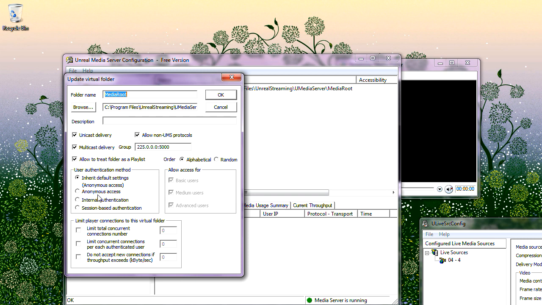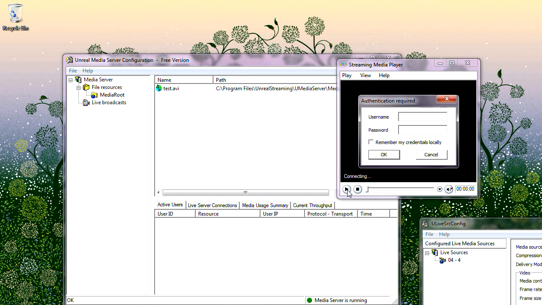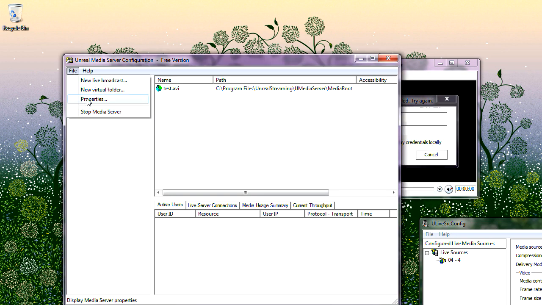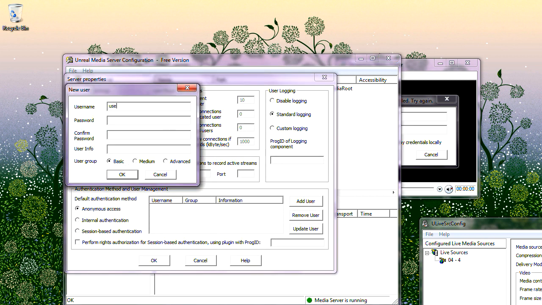You can set the authentication method to internal authentication. Let's see what happens. So we set it to internal, trying to play, and now it requires credentials. So only the users that are set up on the media server will be able to play. And you create users here. Let's add user 1, some password.